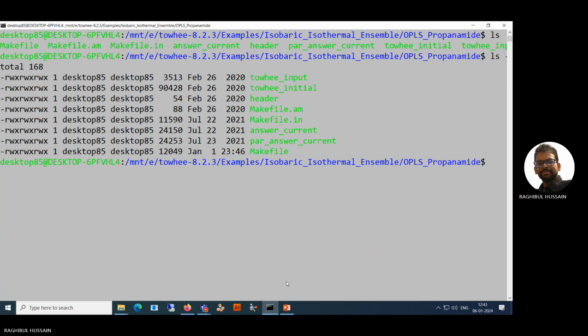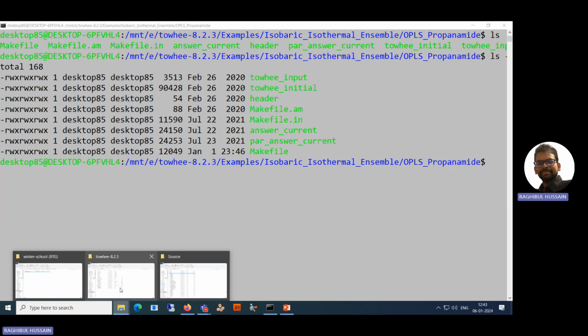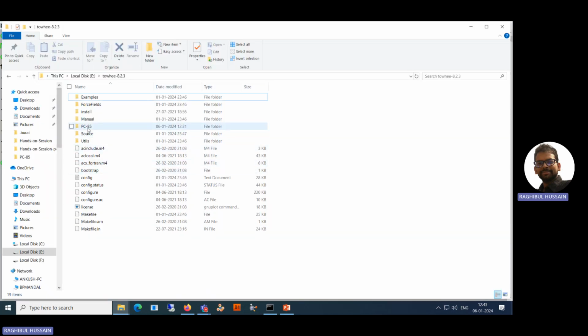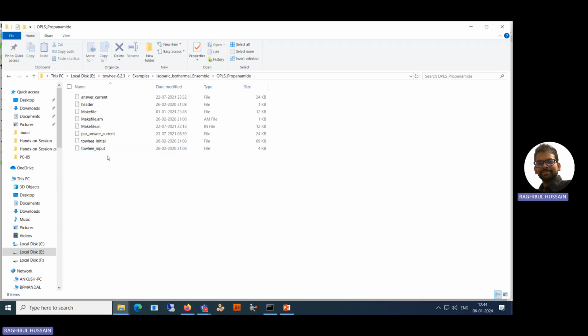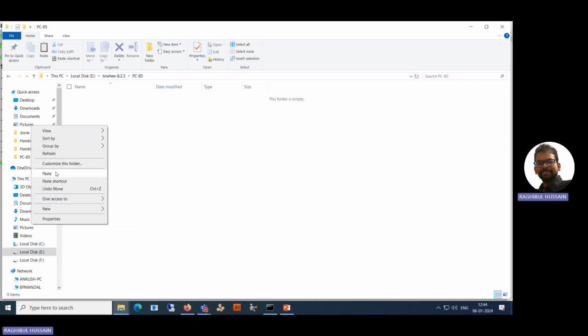Let's go to the examples, isobaric, and OPLS. Copy towhee_input. Right click, copy, and go back to the folder. I hope you already made this folder. Then go to the examples, isobaric and OPLS. Now copy this towhee_input, go back to the folder where you made the folder, and paste it here. Yes, that's it.